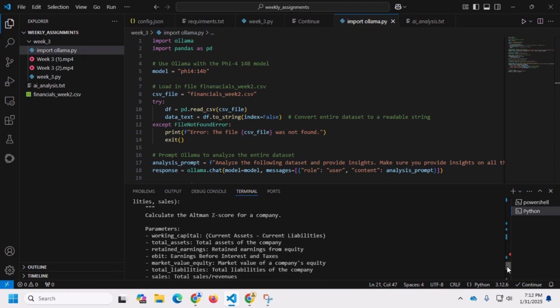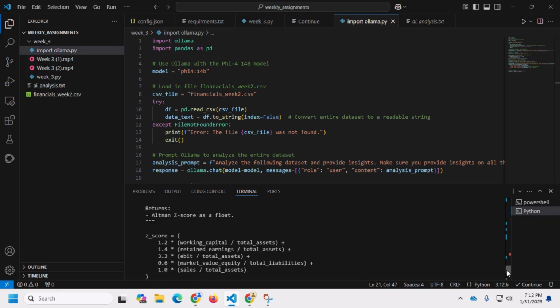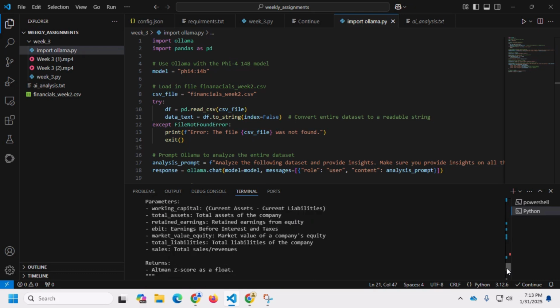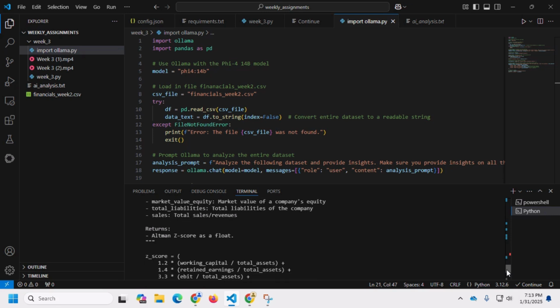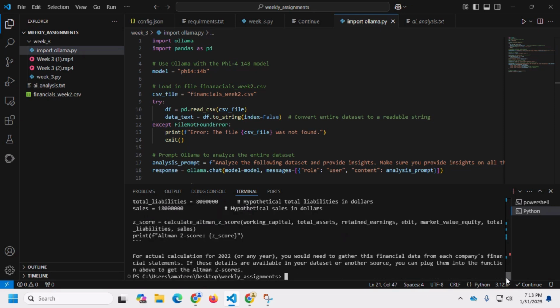But here it is giving me the entire code that I can basically use to calculate the Altman Z score. It also shows the parameters that we're going to be using, as you can see: for the Altman Z score, working capital, total assets, retained earnings, EBIT, and it basically allows me to use this and calculate what the result comes out to be.